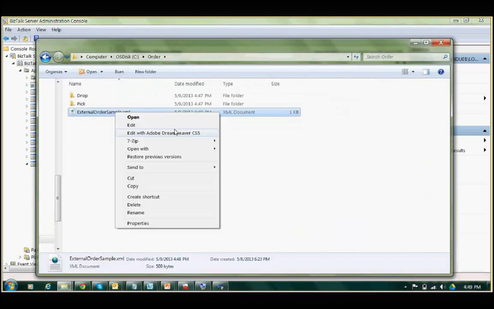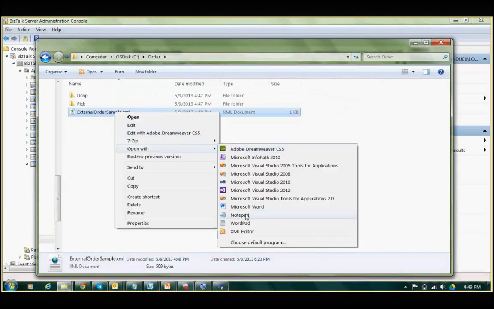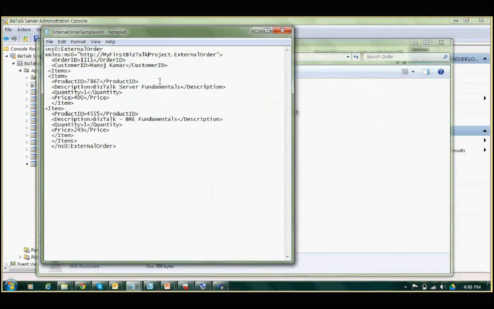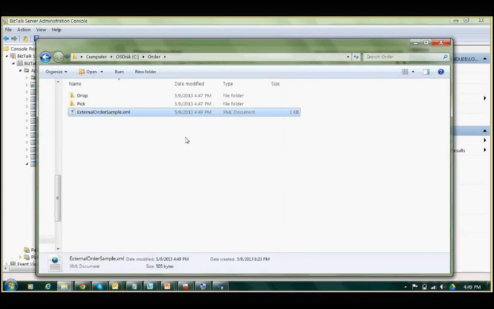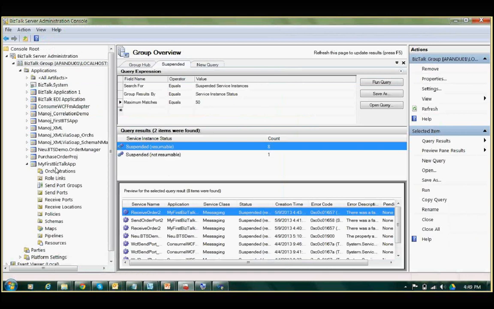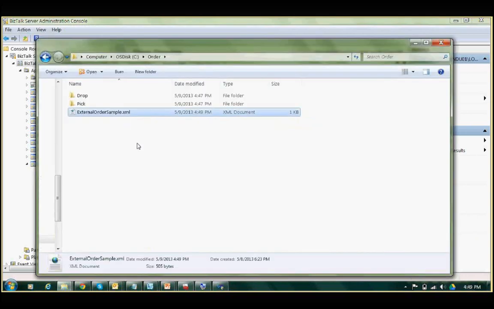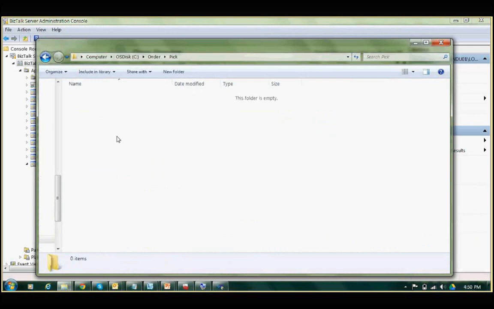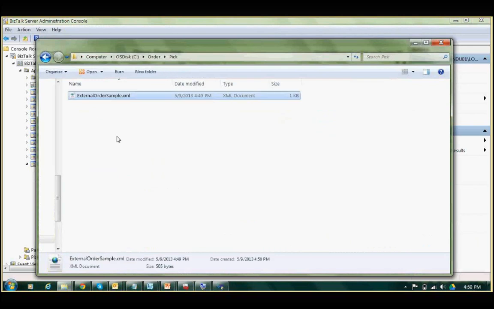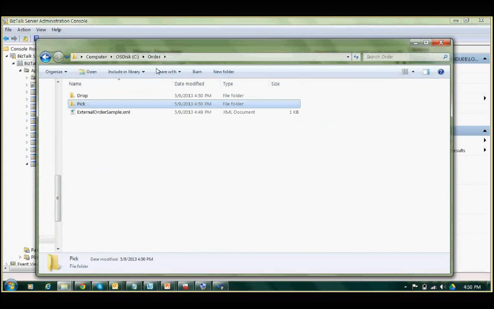Now look into this. What is the namespace here? So it is project. So it should be app. My first BizTalk app. Okay, go back. My first BizTalk app, yeah, right. So now again try to copy paste in the pickup. So there can be problems like this.